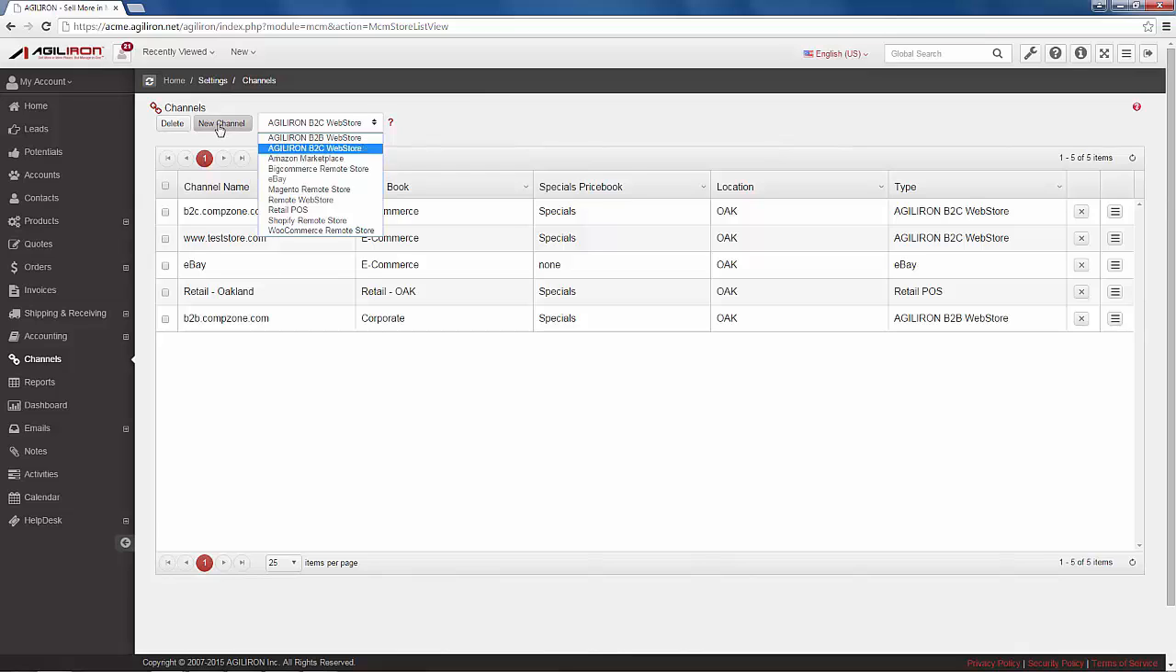That click brings up the options for the web store you just clicked. After that, the web store you picked is added to the system. In this demo video, we're going to create 3 different web store channels, so you'll know all your options. The first web store will be an Agiliron B2C web store. The second will be an Agiliron B2B web store, meaning business to business.